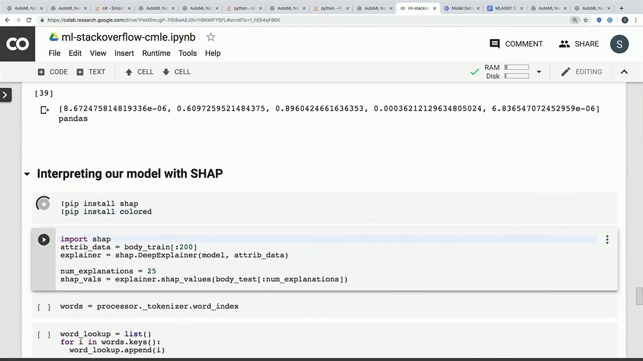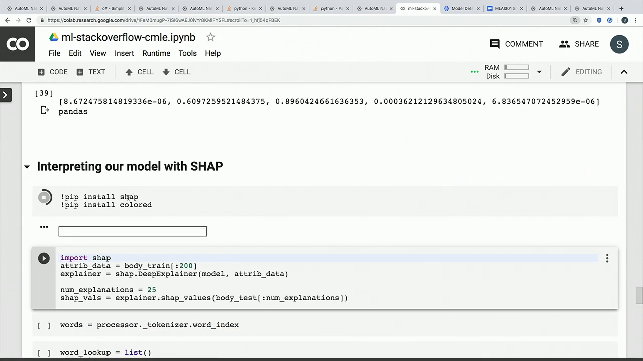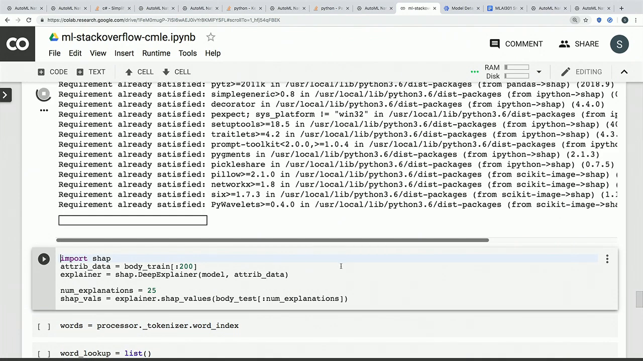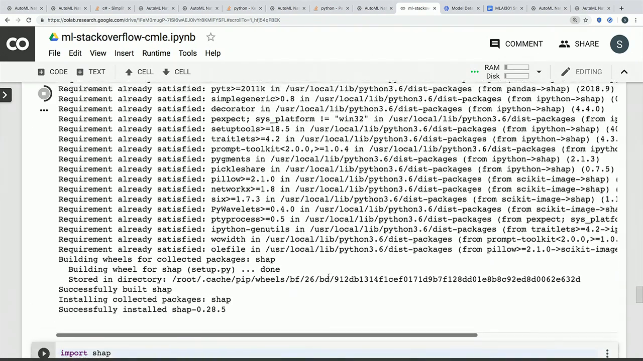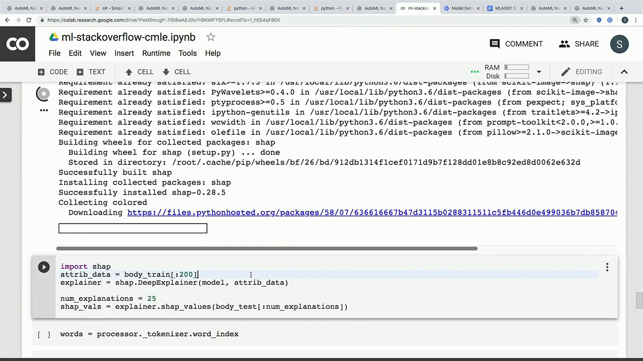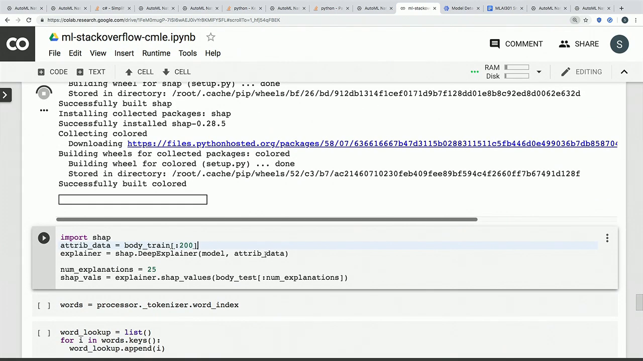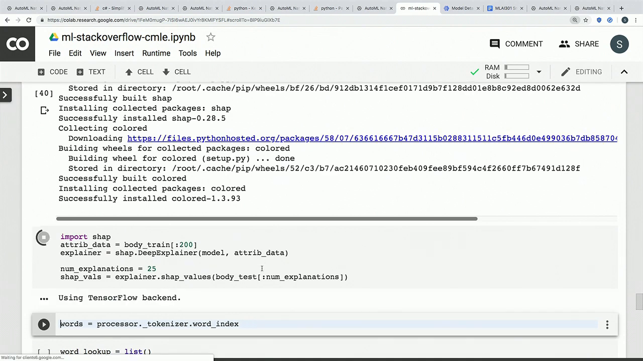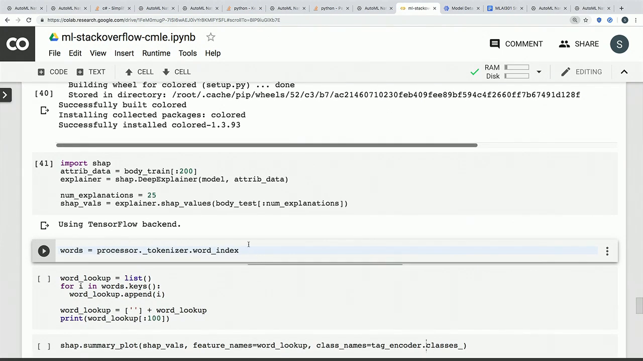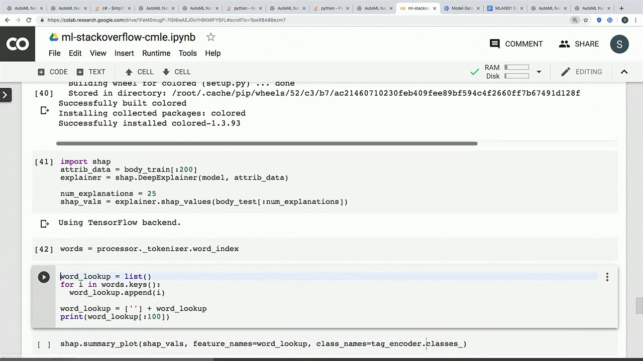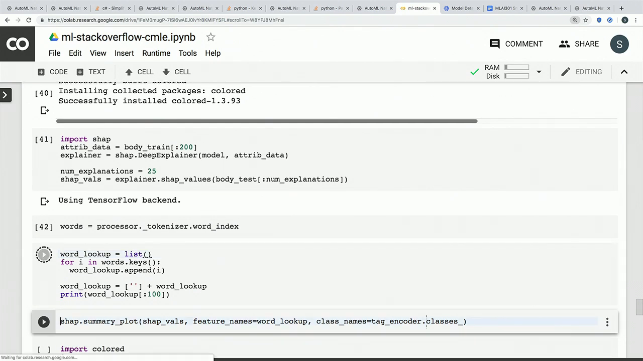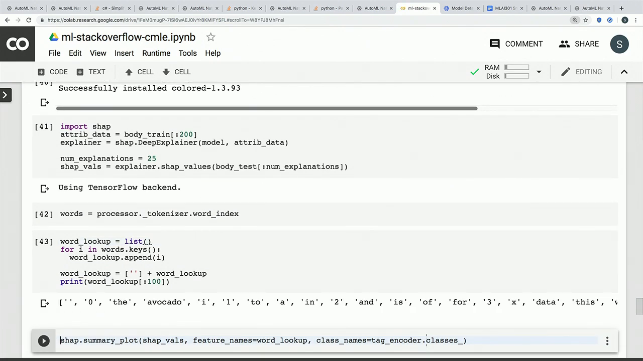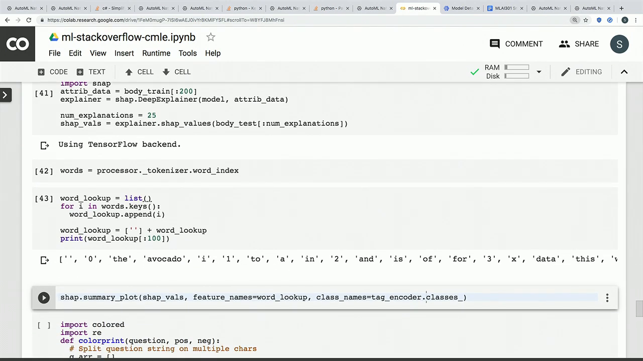So to do that, we will first pip install SHAP and this library called colored, which I use to color the output text in blue and red. Since those are not included in Colab, we will install them. And once they're done installing, we will create our SHAP explainer, just like the code that I showed on the slide. And our Keras tokenizer is actually a dictionary corresponding with word frequencies. We are going to turn this into a list so that we can use it to look up the corresponding words with each feature attribution number.